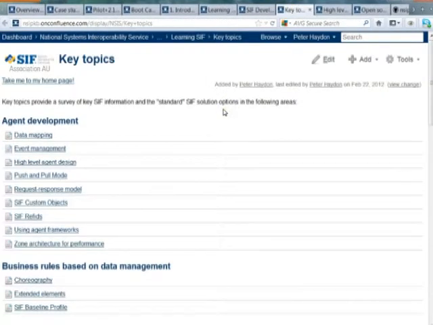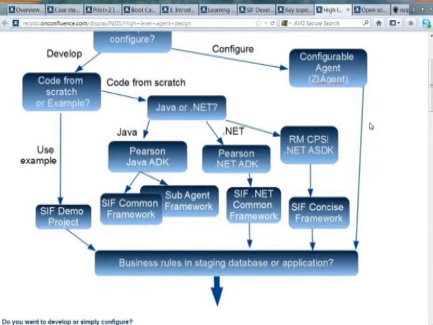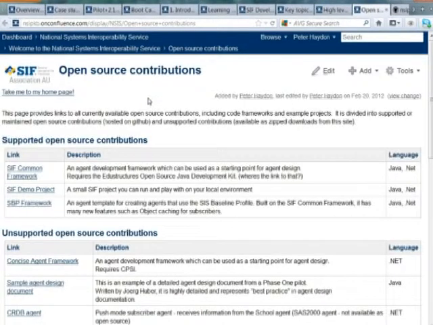And there's also a set of key topics which are of particular interest to developers. There are about 30 or 40 of these key topics, and they each focus on a particular aspect of developing in SIF. For example, here's a high-level agent design topic which gives a flow path about what kind of framework you might want to use, how you want to develop, do you want to develop or configure, and so on.